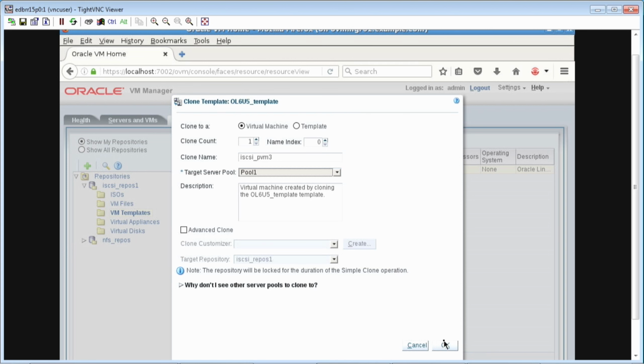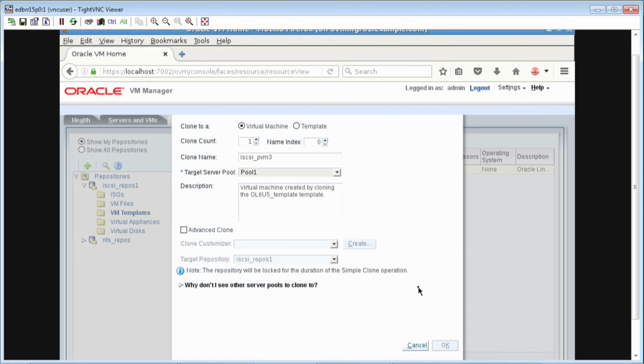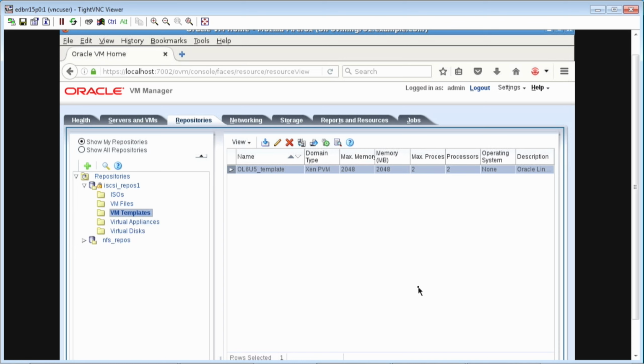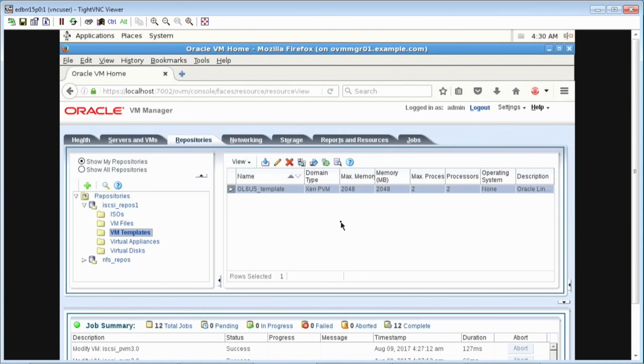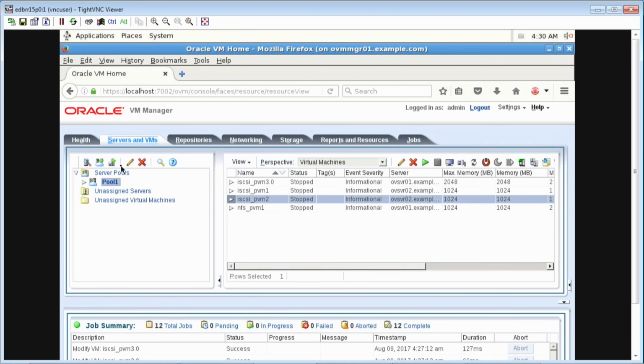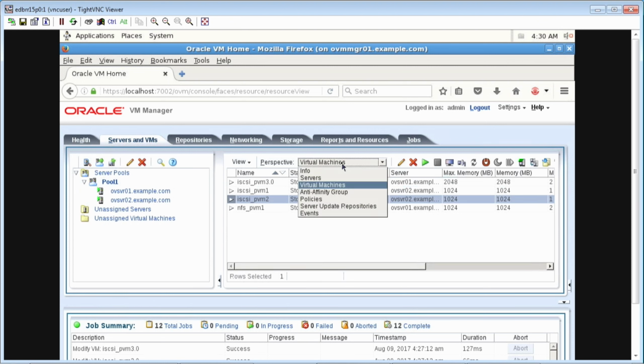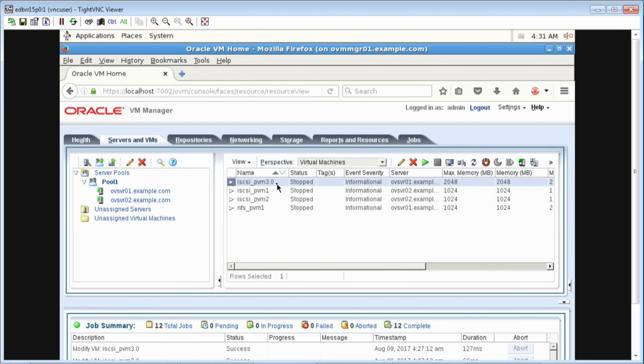We click OK to trigger the cloning operation, and the cloning operation takes 20 seconds or less to complete. We click on the Servers and VMs tab and display the virtual machines available in the pool1 subpool. In the pool1 subpool perspective drop-down list, we select Virtual Machines. So now we have this, right? Virtual machine _PVM3.0 appears in the list of virtual machines in the pool1 subpool.